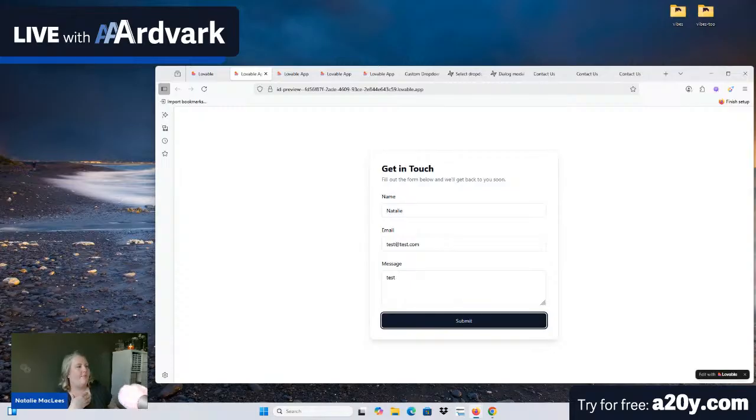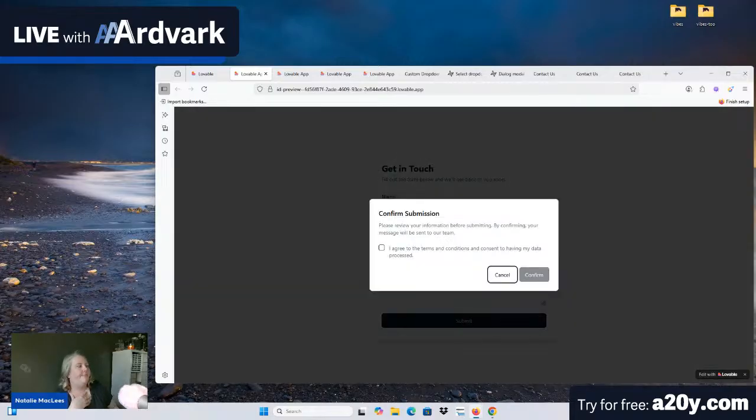All right, so this is how Lovable did when we gave it a prompt where we explicitly wanted the form to be accessible. Okay, let me go ahead and press the submit button. Confirm submission dialog. Please review your information before submitting. Okay, so that announced it was a dialog.